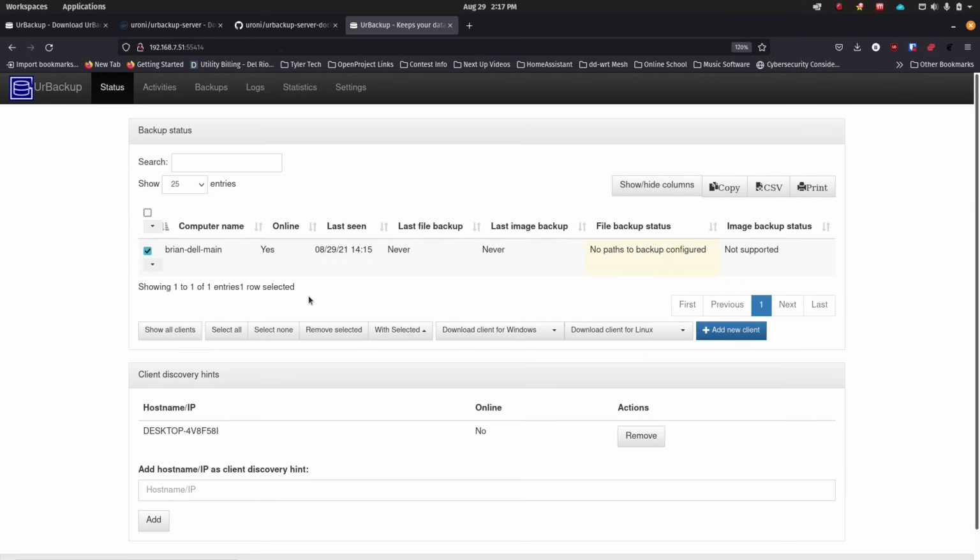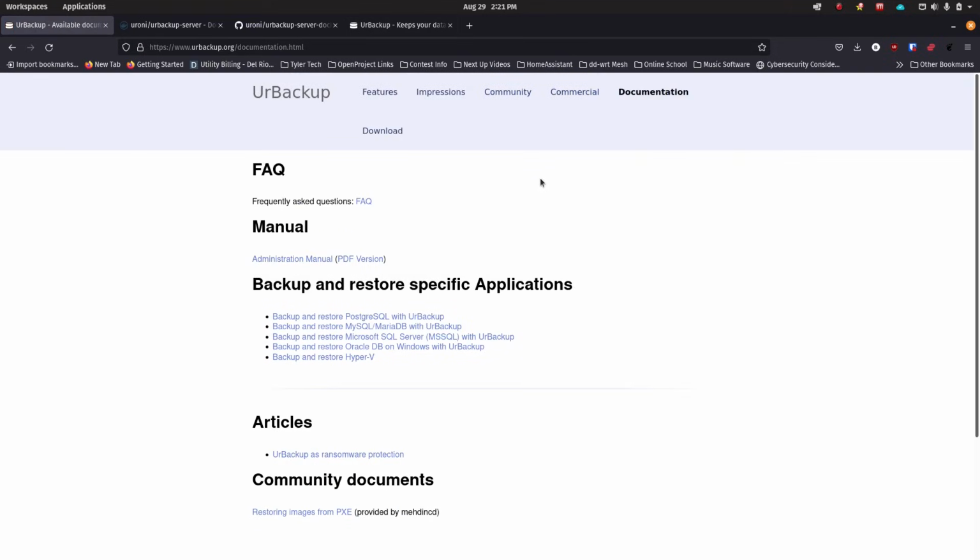I do want to select some different files from my Linux system that I would want it to back up, so I'm not really sure how to do that with URBackup in this case, so we're going to have to kind of dig in a little bit here. Now they do have documentation, which is going to be useful, so if you jump over documentation, you can set up backup and restore specific applications.